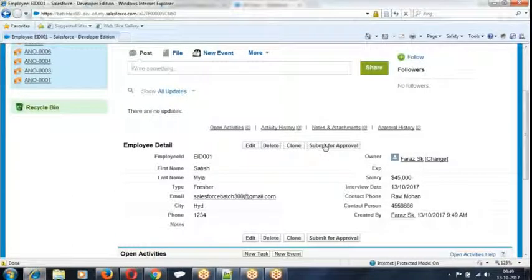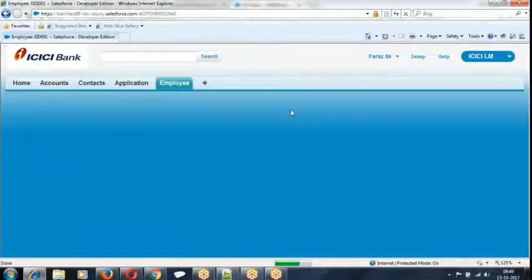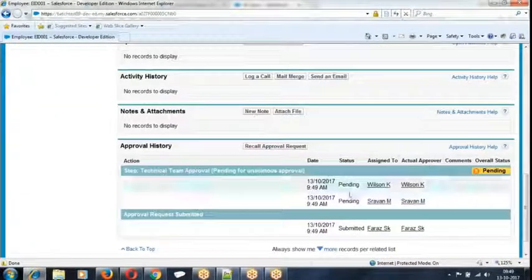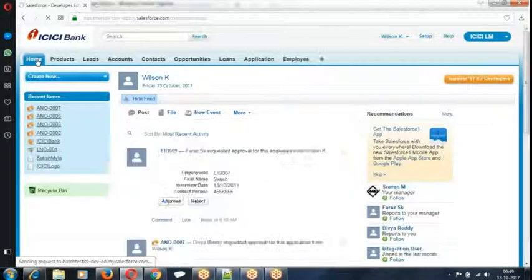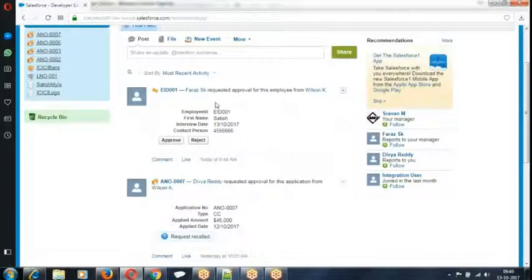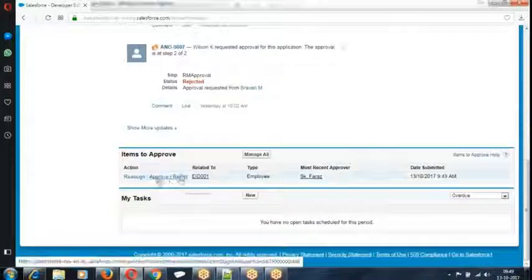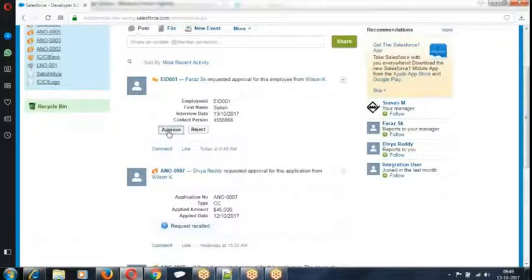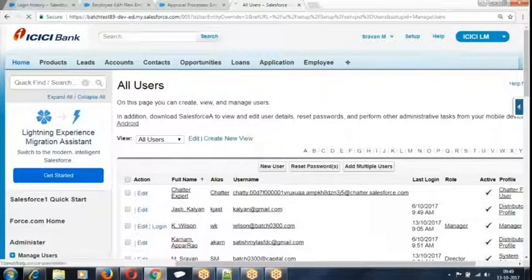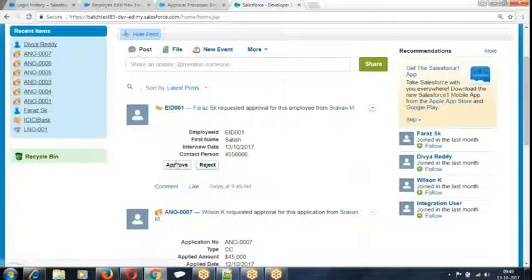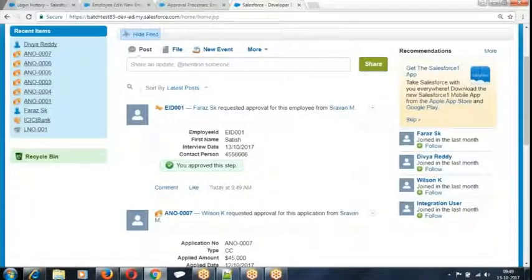Submit the record for approval. When you submit the record for approval, automatically the record is submitted to Stavar. Go to Wilson. Where can Wilson find it? Go to the home page. On the home page, you will find items to approve. Then Wilson approved it. Then it goes to Satish. Satish also should approve it because it's unanimous. Satish also approved.